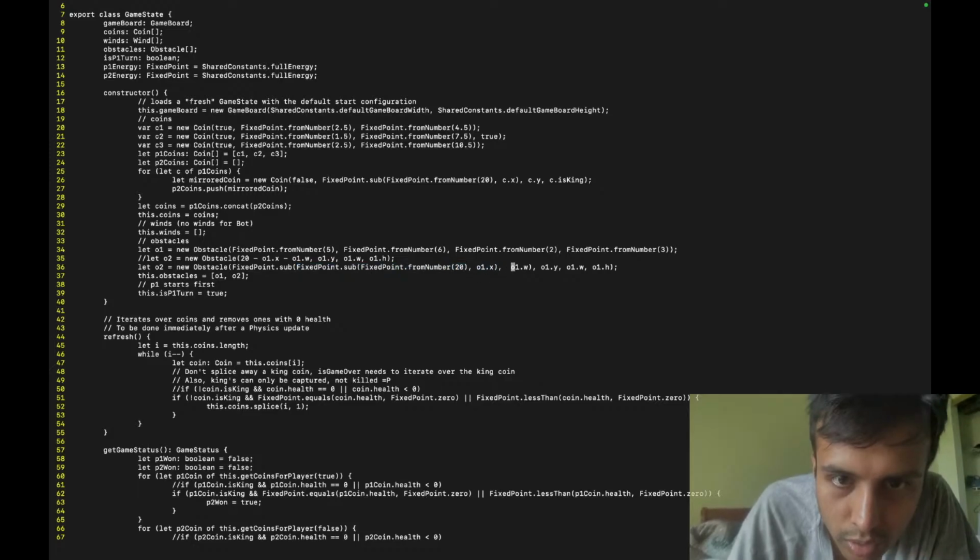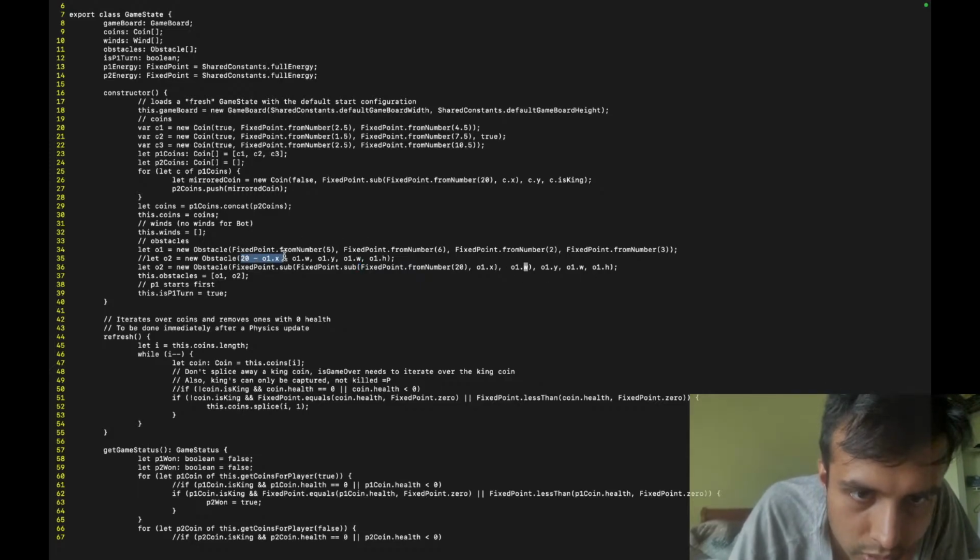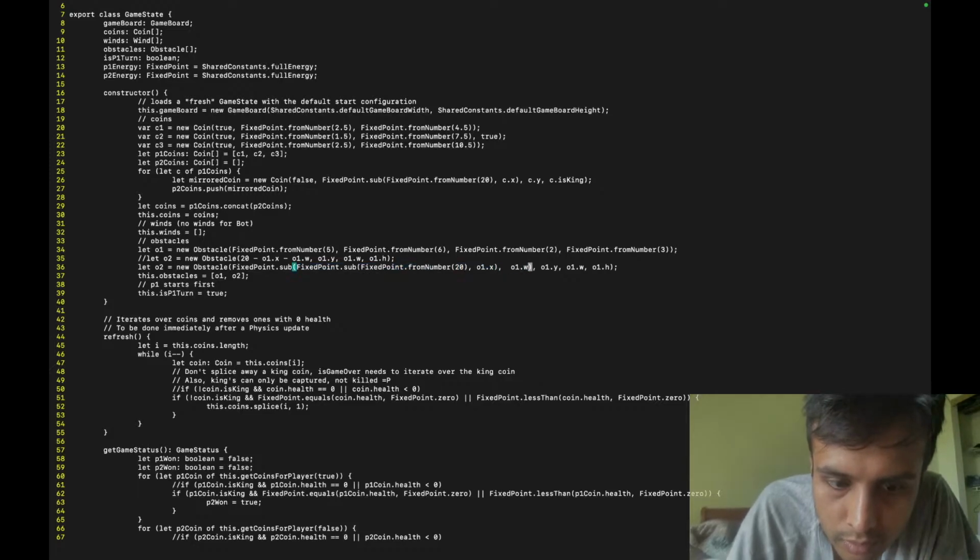And that's what this, sorry. So what am I saying? No. From this whole thing, 20 minus the x, which is this nested subtraction right here, we subtract O1.w. And that is from this outer fixed point dot sub.